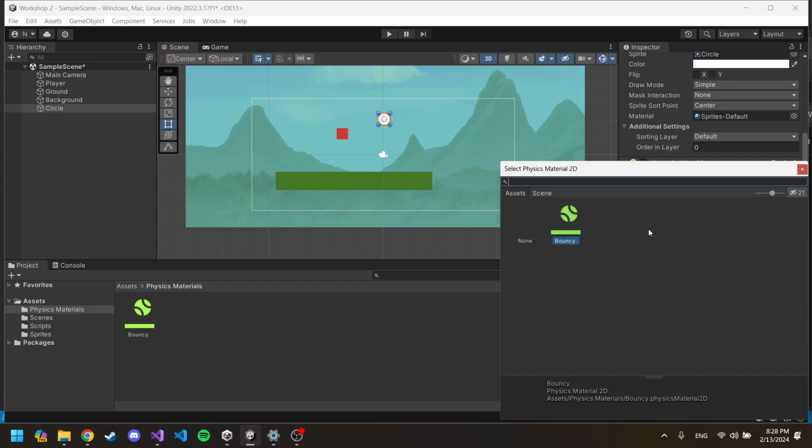It's not showing up for me, I'm not sure why. When I try and drag it, it doesn't want to put it in. Is it Physics 2D? Oh, yeah, I guess you have to create a 2D material. 2D, like this. Yeah. Oh, okay.